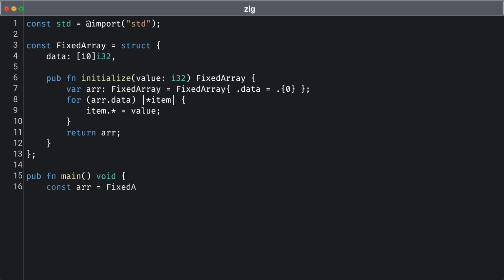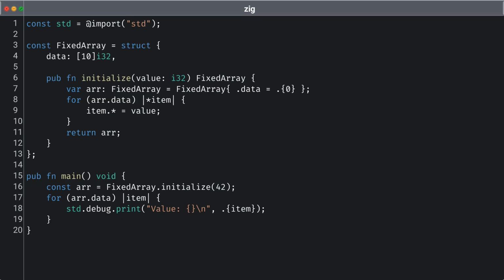The initialize function begins by creating an instance of fixed array and initializing the data field to an array of zeros. It then uses a loop to iterate through each element in the array, assigning the specified value to each element. This approach not only highlights the flexibility of struct definitions in Zig, but also demonstrates how compile time functions can enhance safety by ensuring that the array's size and contents are predetermined during compilation.